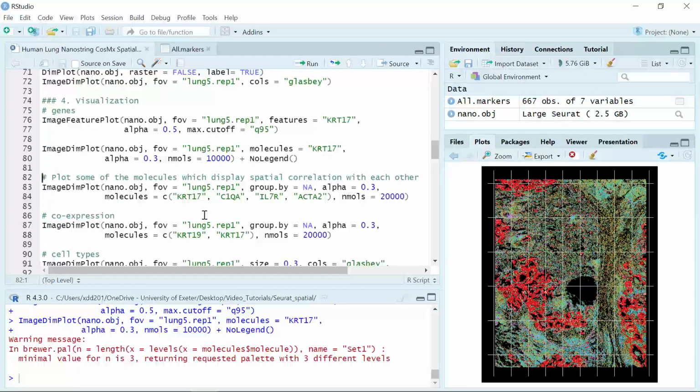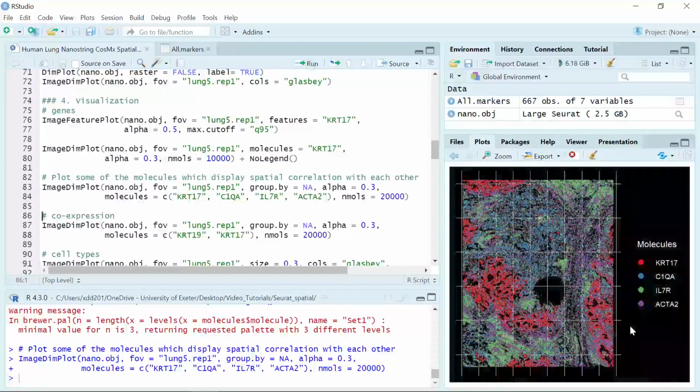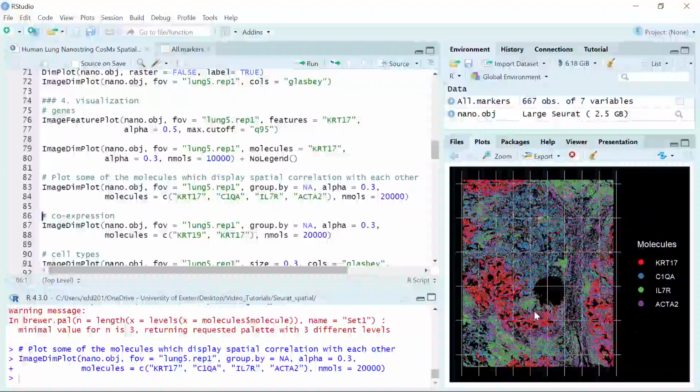For example, we want to show KRT17 for tumor cells, C1QA for macrophages, IL7R for T cells, and ACTA2 for smooth muscle cells. We can run the ImageDimPlot function for 4 molecules. Let's run. So you can see we generated the image on the tissue section to show KRT17, C1QA, IL7R, and ACTA2 expression on the tissue sections. Each gene labels a different population of cells.